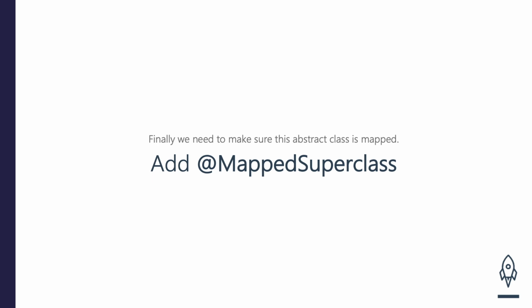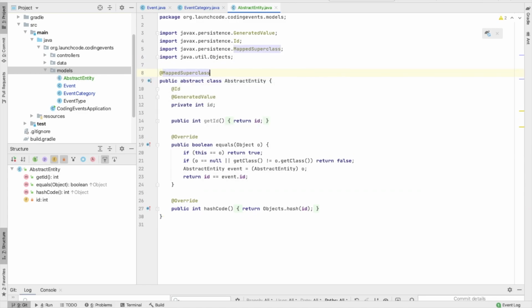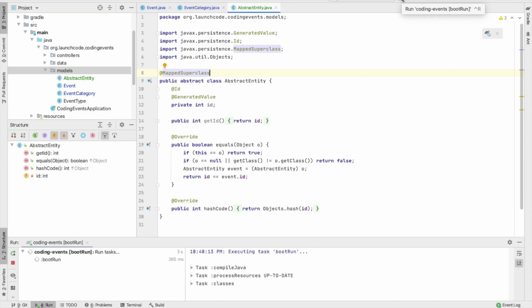So now that we have our abstract entity class built, we need to add a very important annotation. At the very top, we need to add mapped superclass. So what mapped superclass annotation does is let our server know that this is an abstract class that will not be mapped, but instead its subclasses will be mapped. For example, event and event category that extend abstract entity. So great, let's go ahead and try to run this now.